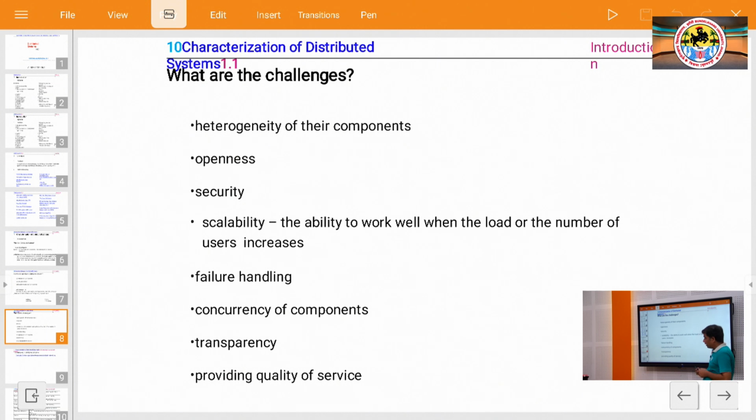Now, what are the challenges for designing a distributed system? To design a distributed system, there are various challenges. First is heterogeneity of the components. We can define distributed system as a network of the network. In fact, internet is the biggest example of the distributed system.